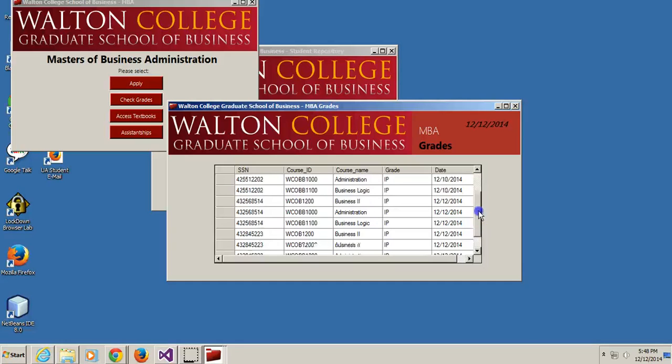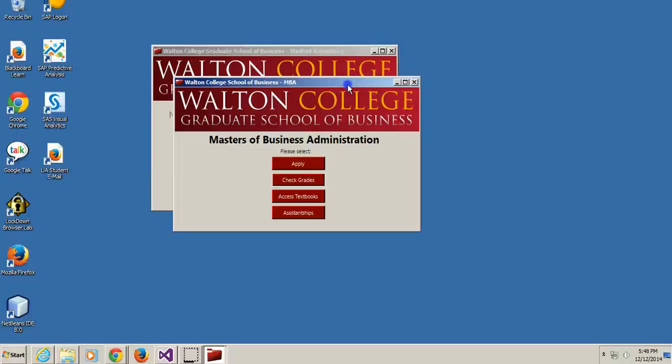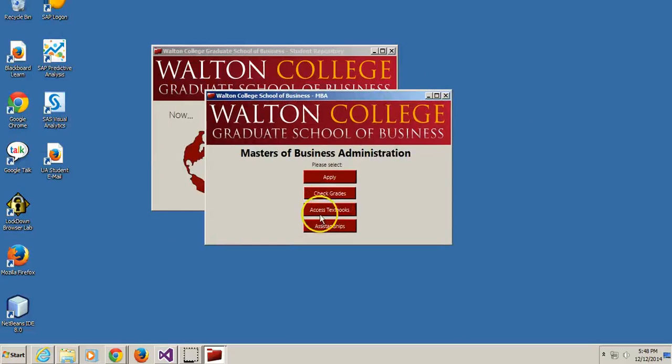And it works. It's functional for grades, so we weren't too worried about it, but there could definitely be a better way to do it as far as security goes. But that's how we have checking grades at this point. These two buttons, we'll go ahead and go over them now while we're here.